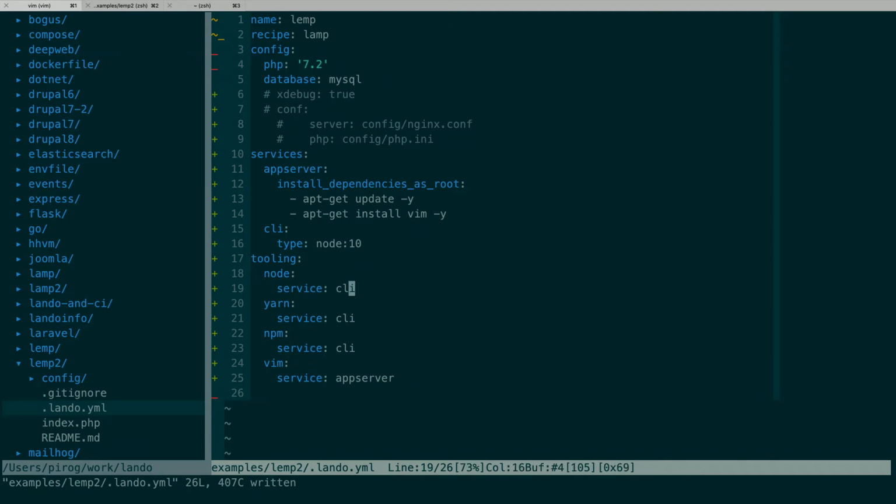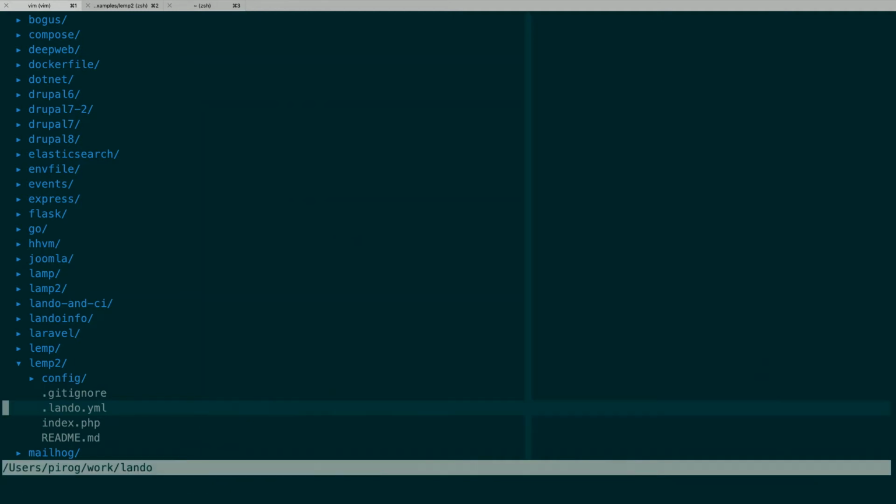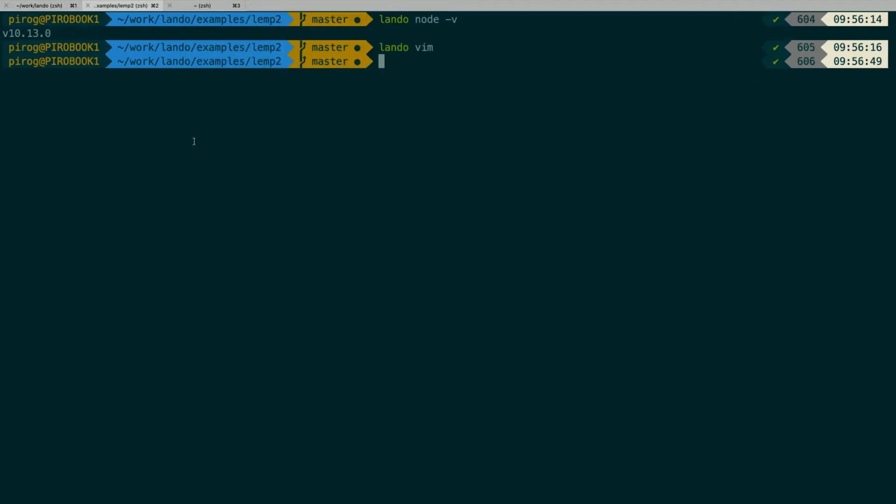Let's define a command called node, but let's actually say that it's PHP. So now I should be able to run Lando node, and if this were accurate, this would give me the node version. However, because I'm being sneaky, this will give me the PHP.